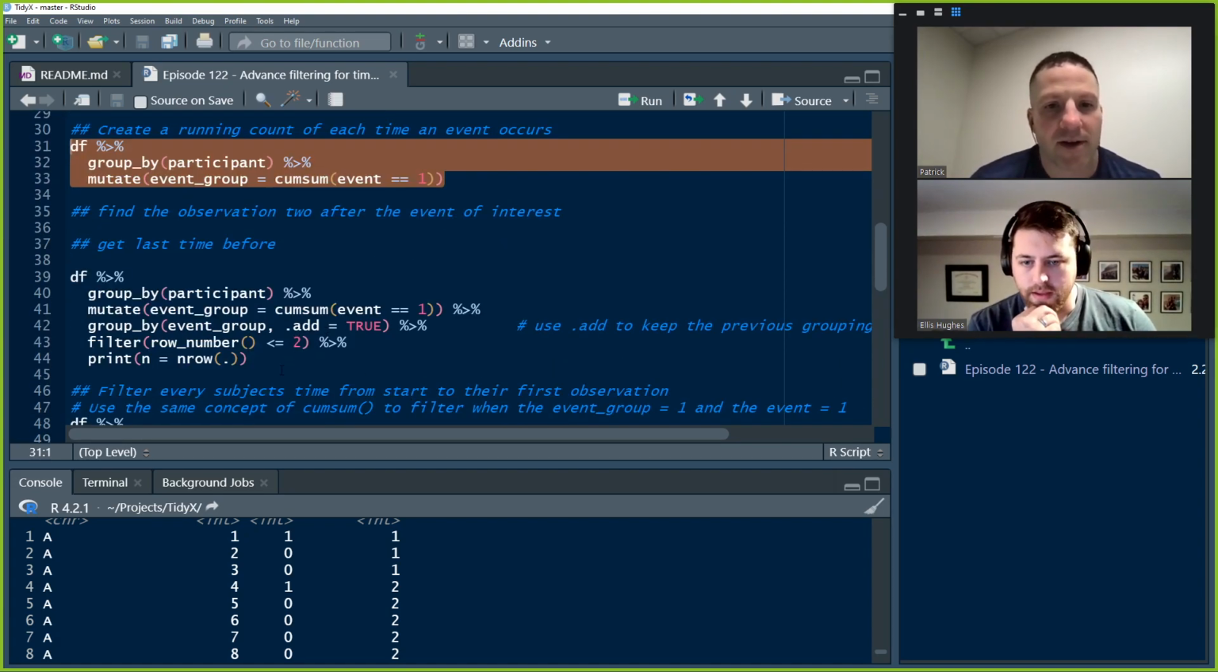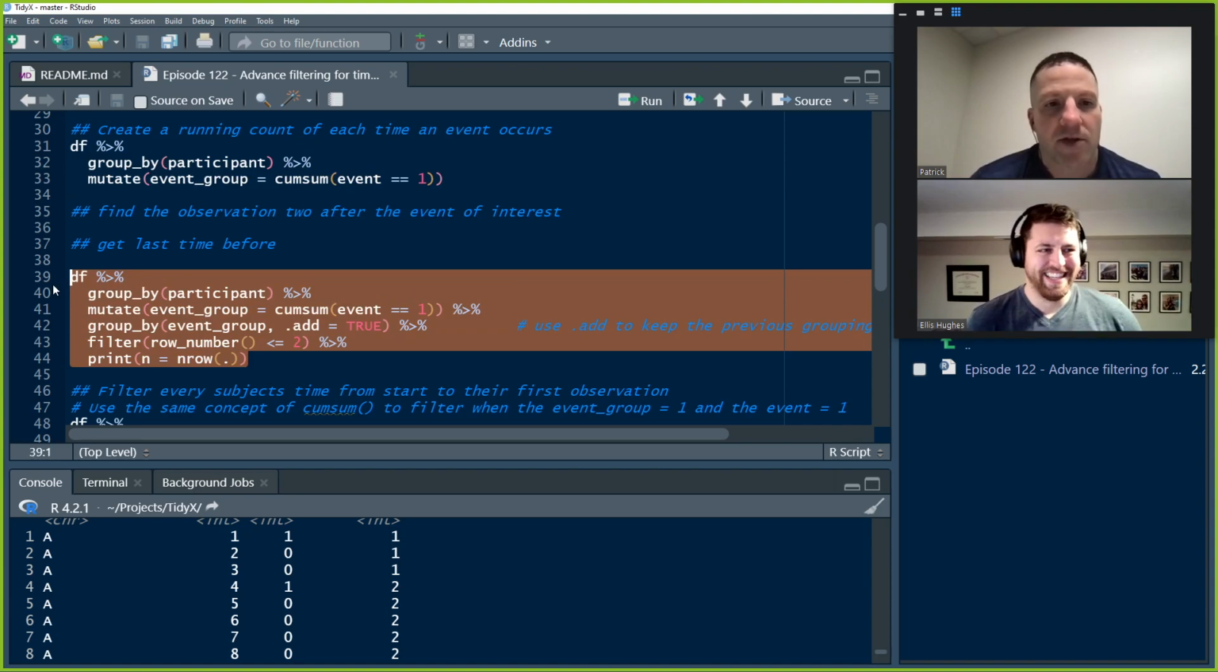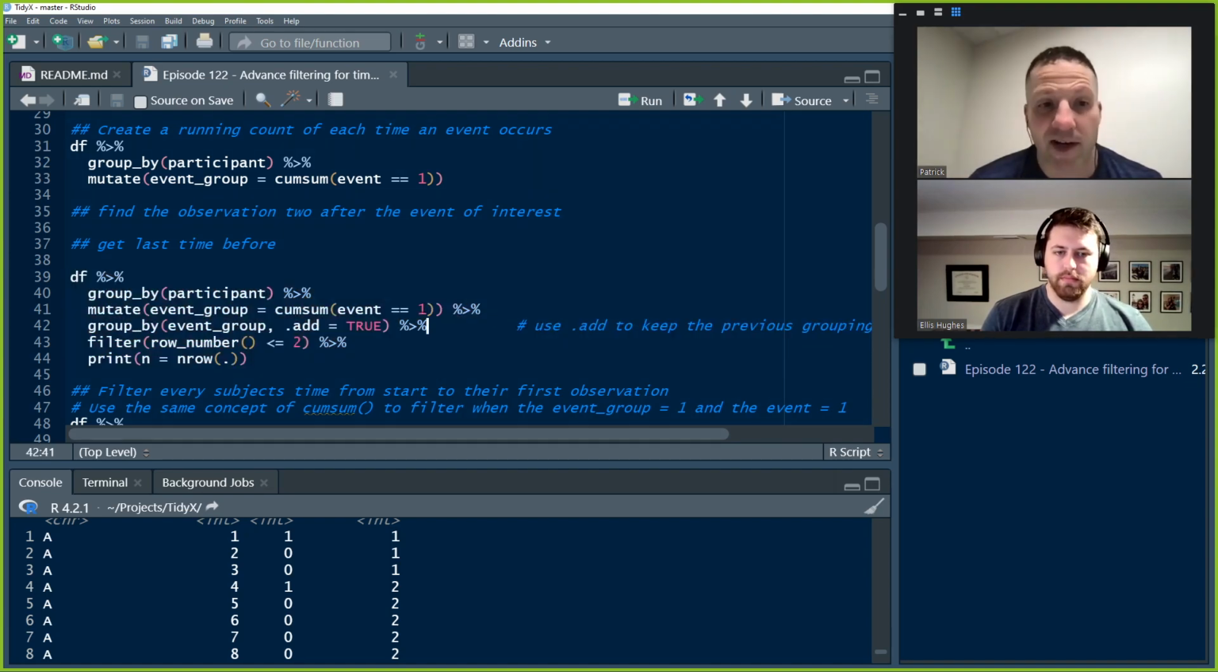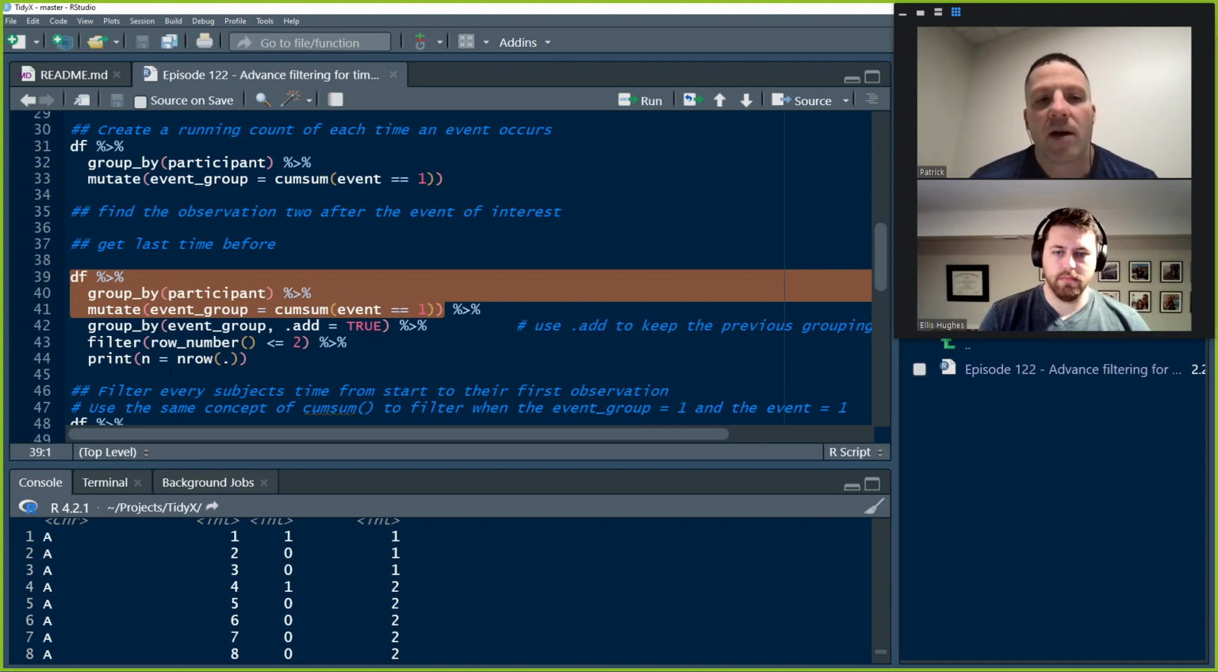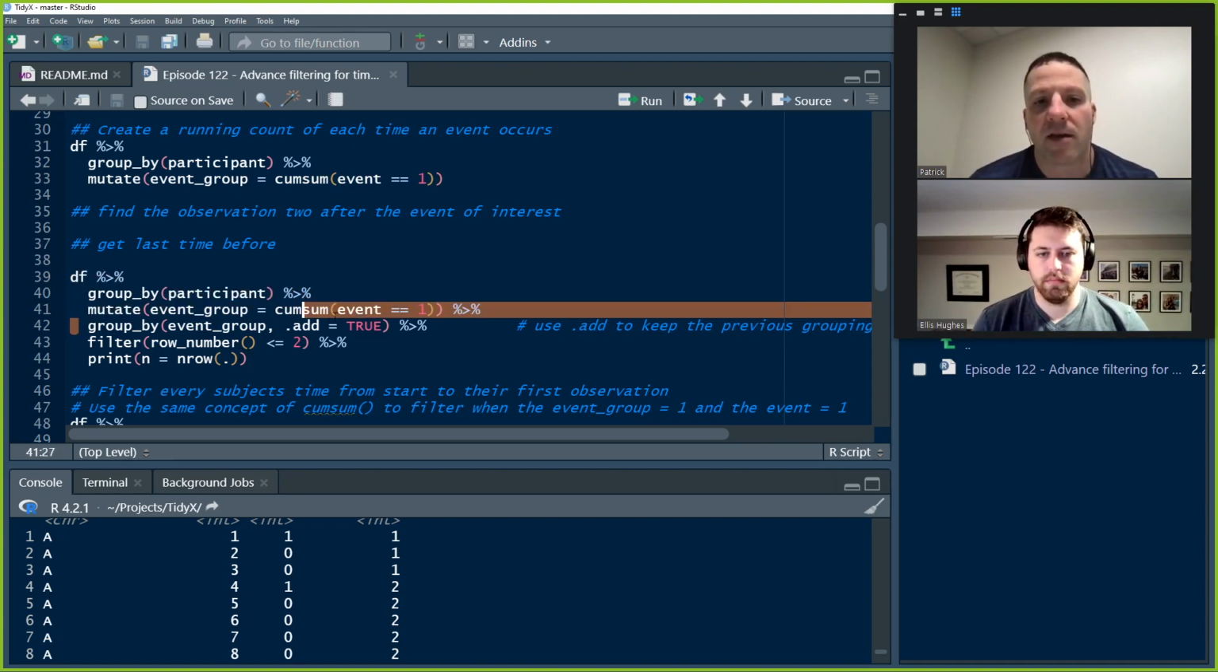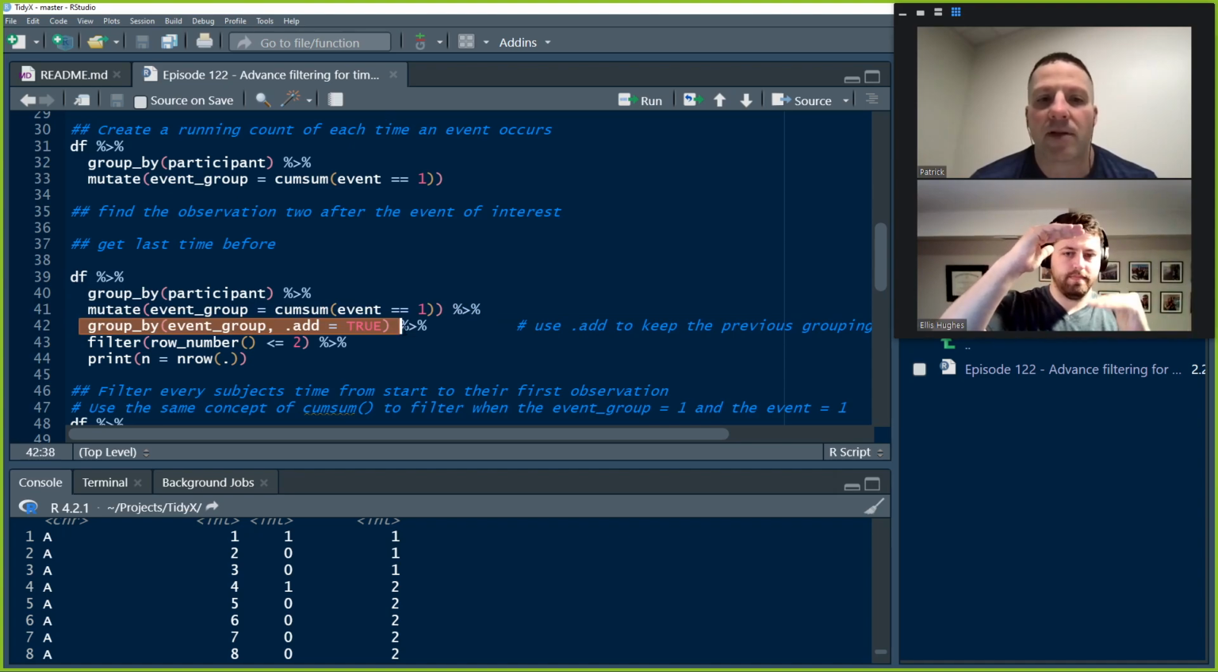Okay. All right. Now, this one's trickier. We're creating that same cumsum event equals one, that running tally. But now we want to find the event, and also know what happens in the 2 observations after that event. Let's use an example where maybe a social worker is trying to evaluate what happens in the 2 observations following an epileptic seizure for participants in a study.